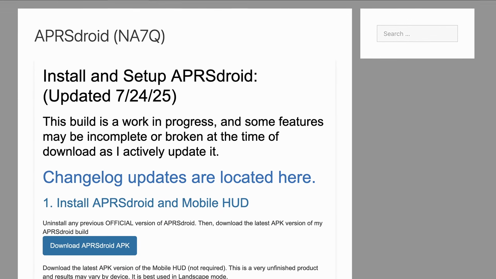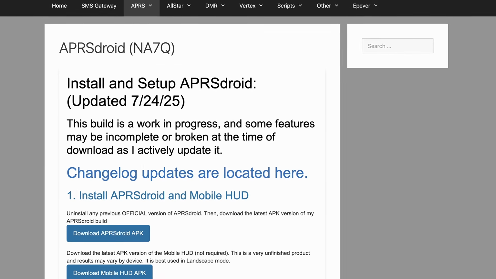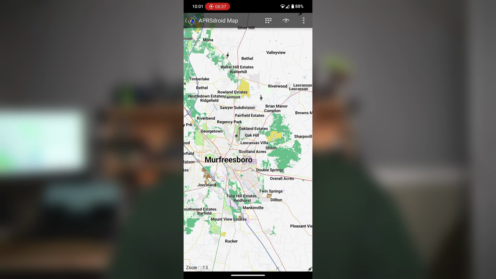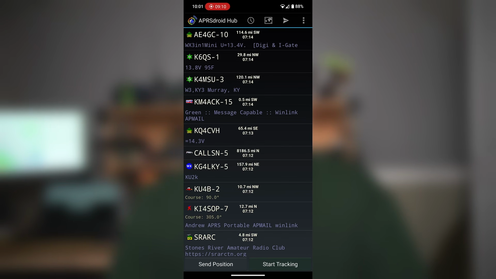Now, one thing I will say, don't download the stock version of APRSdroid. I'm going to leave a link to NA7Q's fork of APRSdroid down in the description below. He's built in several more functions to APRSdroid over the original, and he even gives us the ability to download and have offline maps on the device as well. And I did a deep dive on his version of APRSdroid. I'll leave a link to those 3 videos down in the description below. But once you get used to using APRSdroid on the phone, you will not want to go back to using it with just a radio.